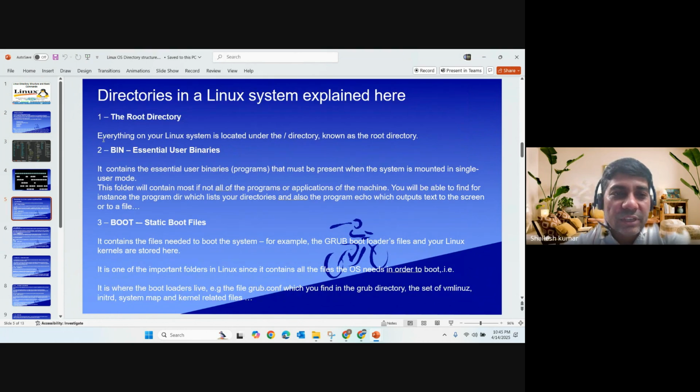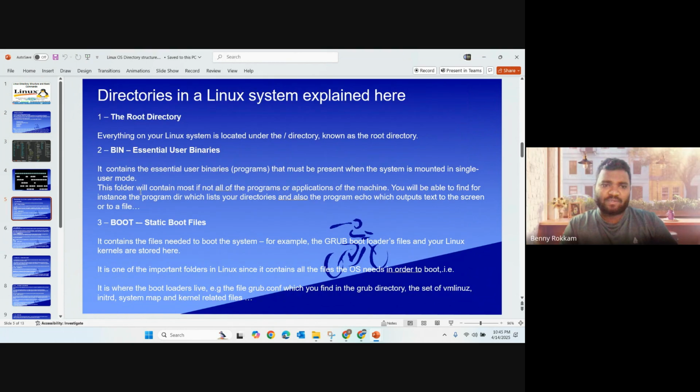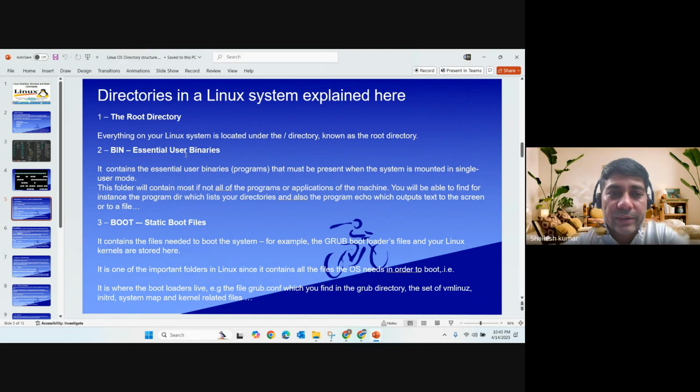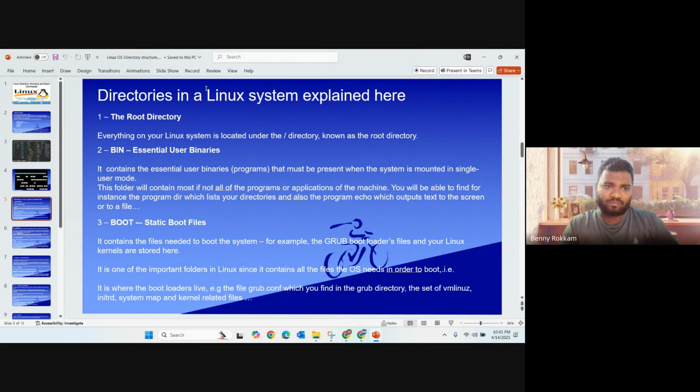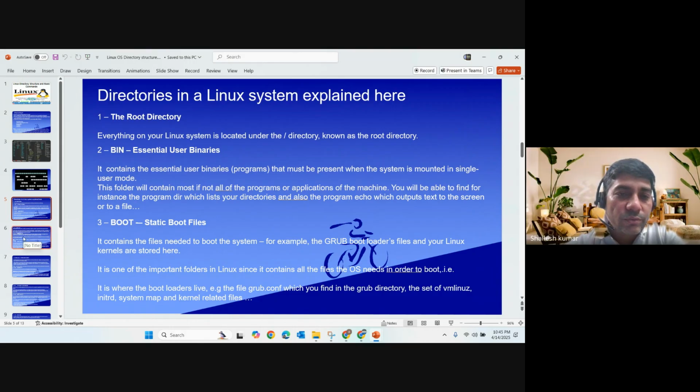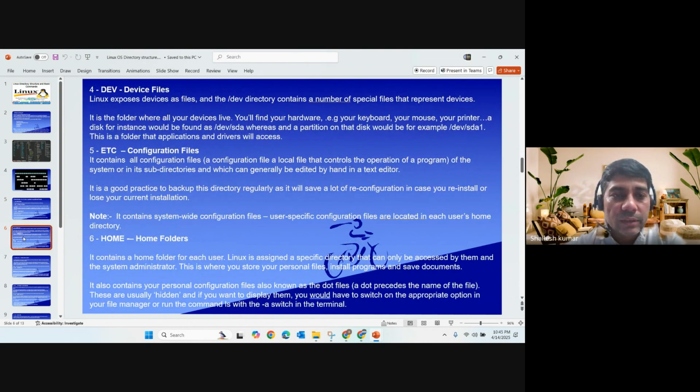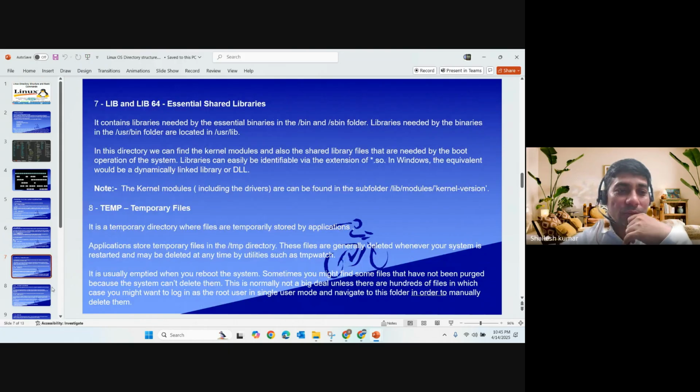So this is some detail about those directories, basically: what is the root directory, bin, boot, right? So you can read it out. I will share this document, or a PDF of this, with you. I have not gone through this document, so I cannot read it out or explain it, basically. This is very old. If I get time, then I can go through one slide.